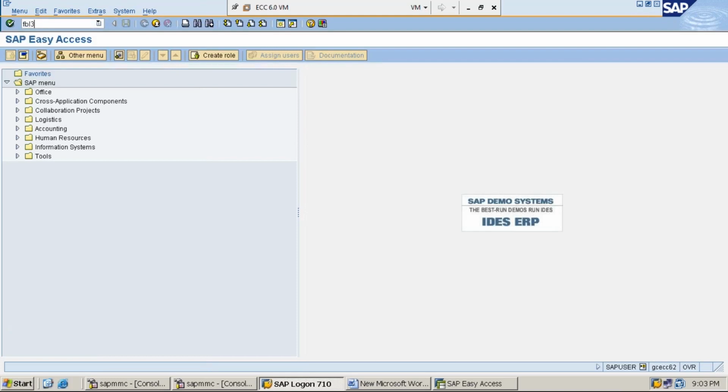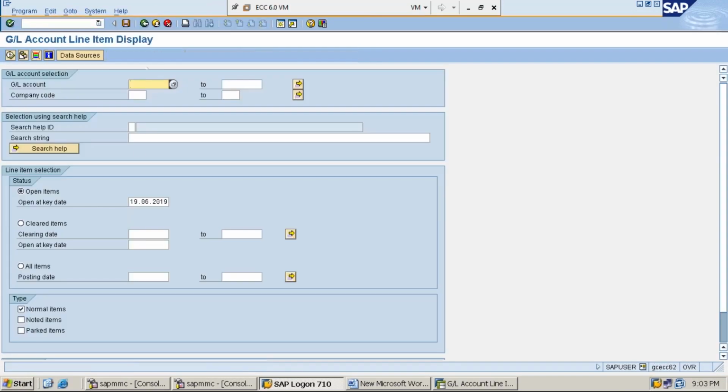So give FBL3N in the command box, press enter. Remove the GL account and company code. Then select all items. Before clicking dynamic selections, select the all items radio button. Click on the dynamic selections icon. Hope you are clear. Okay, so click on dynamic selections.